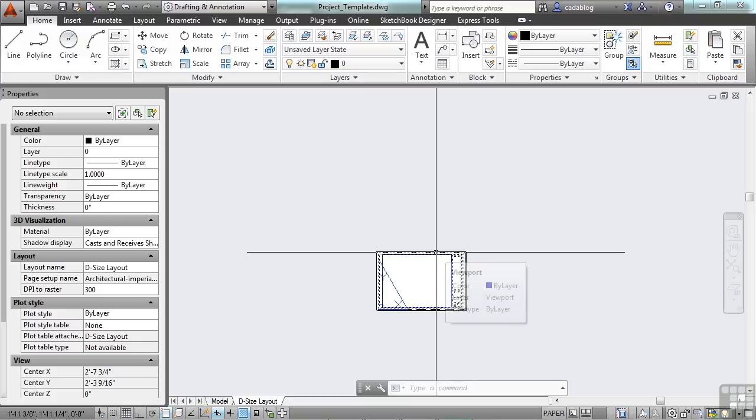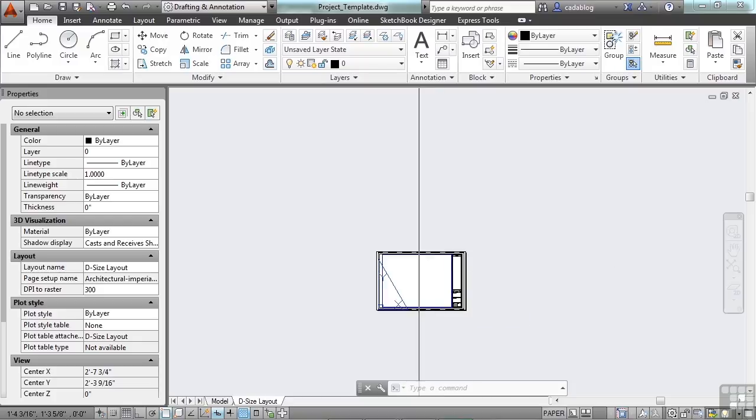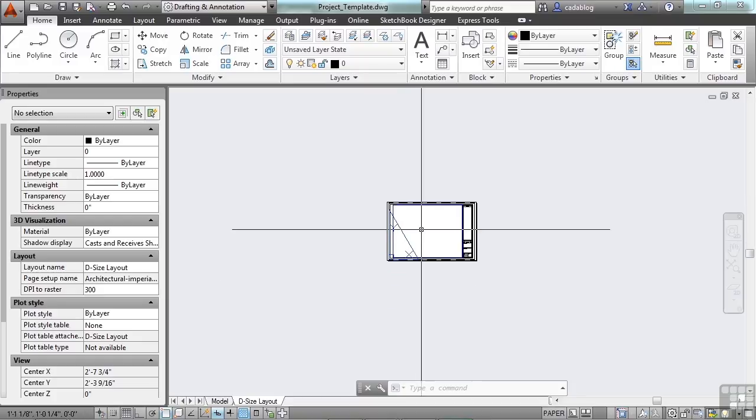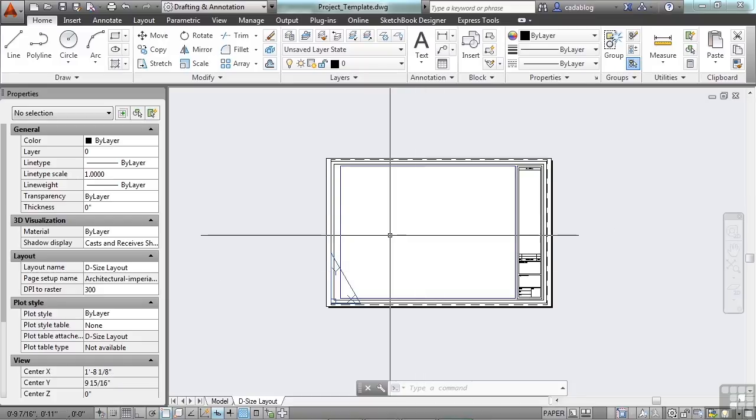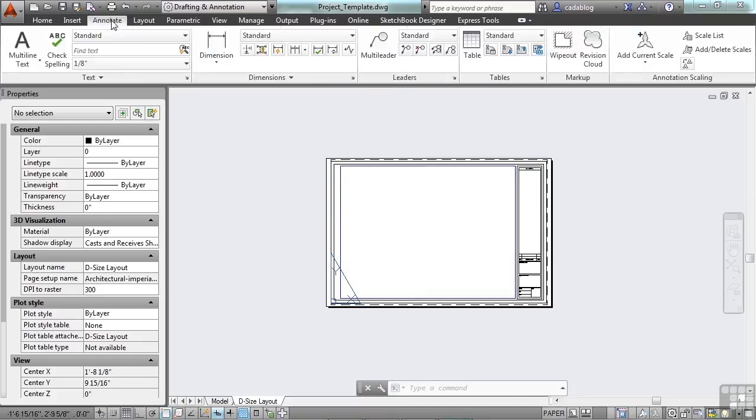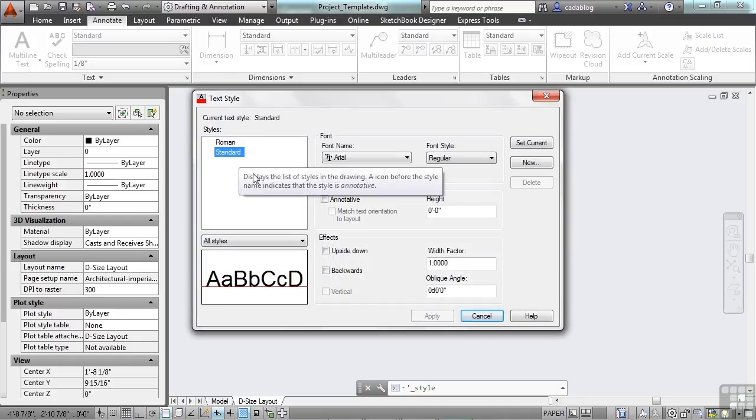What we're going to do is make 3 text styles, one for notes, one for a header, and one for a title. Now you can be anywhere in your file for this right now. So go to the Annotate tab and let's check and see what we have here. We have a Roman and a standard. Okay, well, that doesn't fit our needs. What we need is something different. So let's create 3 different text styles.